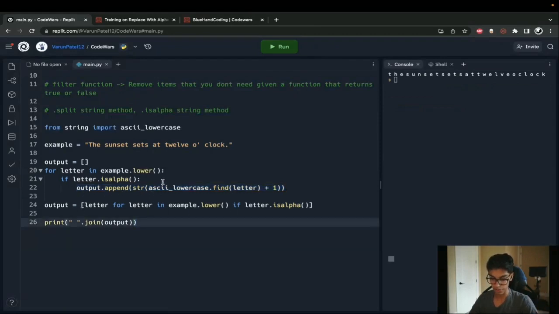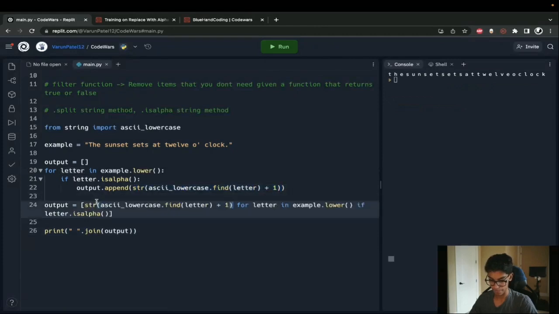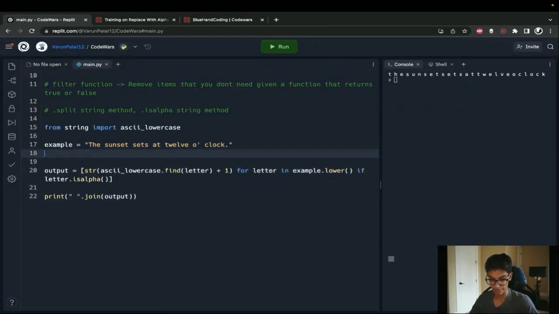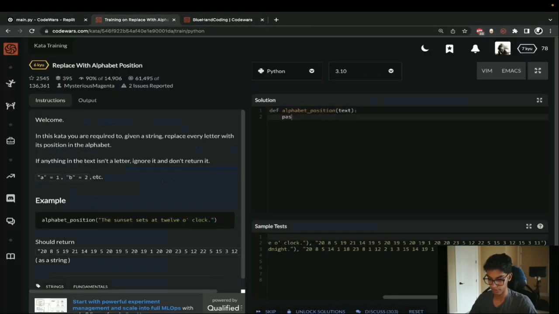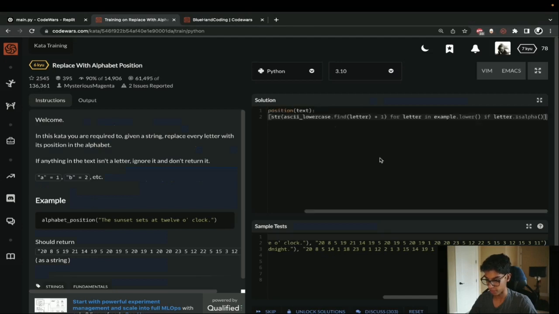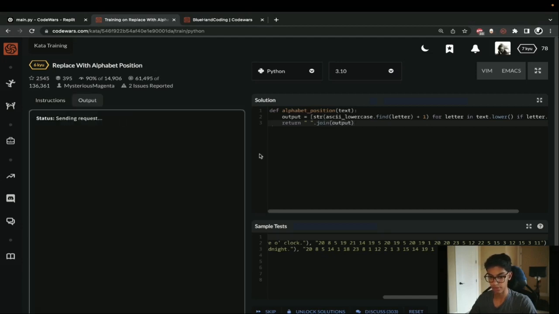So again, we're just going to replace this chunk now with this. That's basically it. We then run this, we get our output. So I can copy this into our code. What I have to do now is just replace all of the names. So we just make this text.lower. And then we can just return our output joined together. Join output. Test this out.